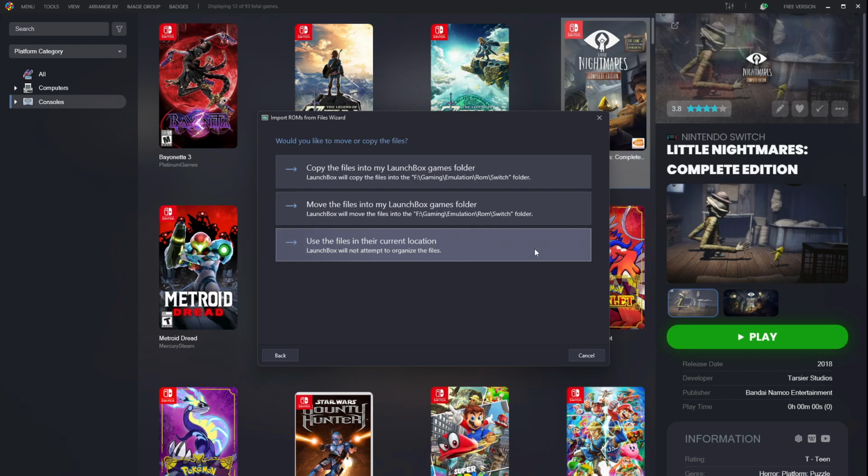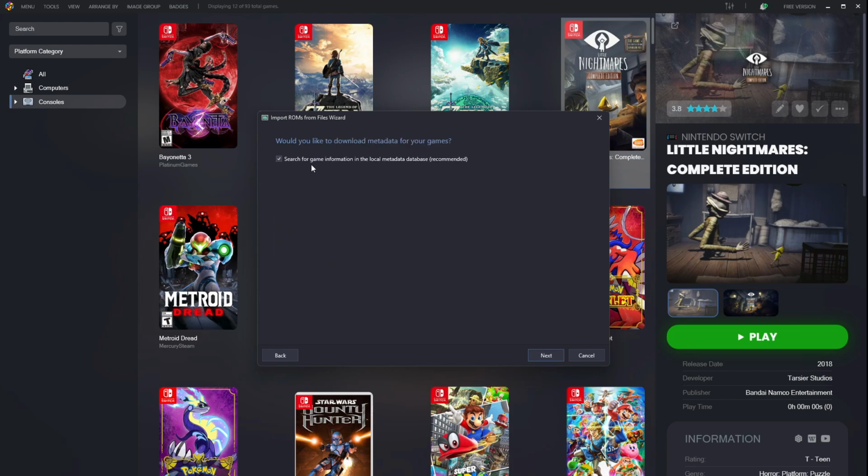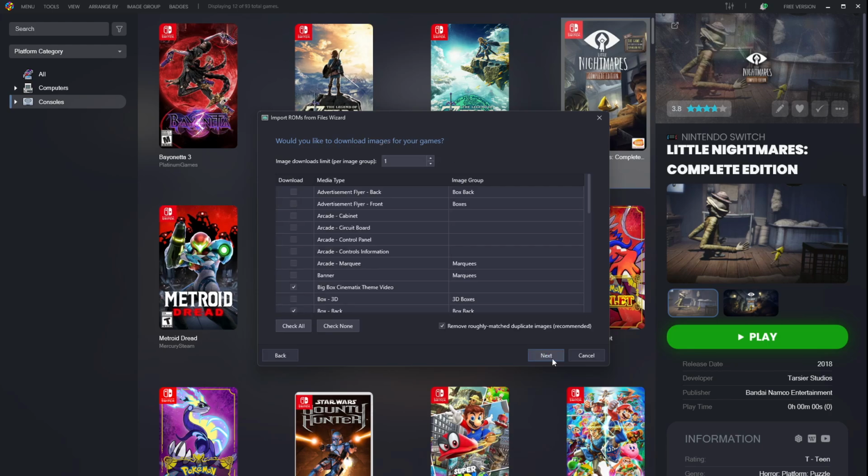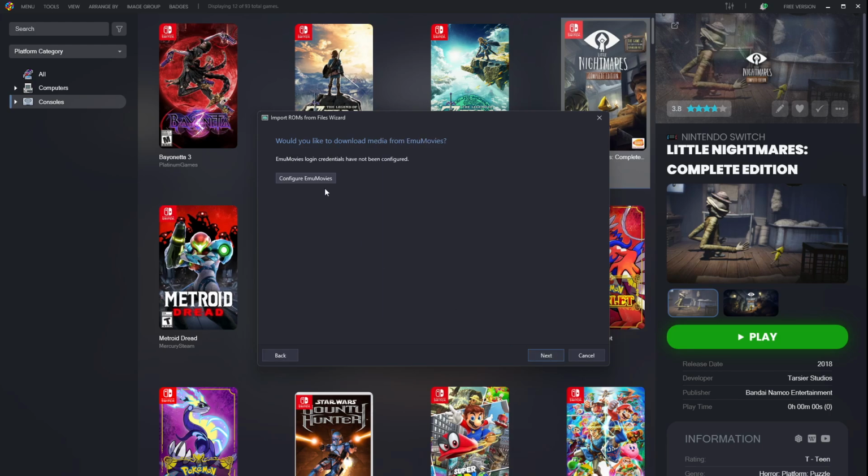And again, if you got a drive from us, I highly recommend use files in their current location. It keeps your ROM separate from the specific front end that they're running in. But however you want to do it, you can also copy or move the files. But we'll just use them in their current location. Default settings here, you just hit next. I tend to keep the defaults for the media here. This is just screenshots, the things you see over here. I keep the default for those. Hit next. Emu Movies, it'll play videos when you have games selected and stuff. I don't have much use for that, so I just don't keep it configured.